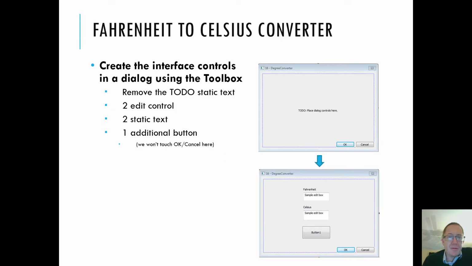Then what we would end up doing is, right now we'd have this TODO place dialog controls here. We're going to remove that. We're going to add 2 edit controls. We're going to add 2 static text fields. We're going to add 1 additional button. Other than OK and Cancel, it's just going to be button 1. Let's say Convert.